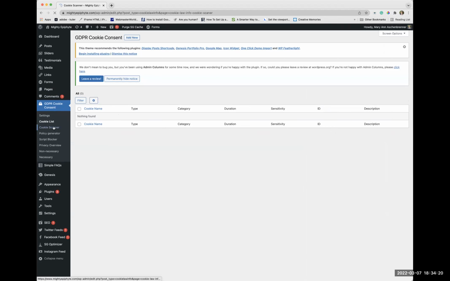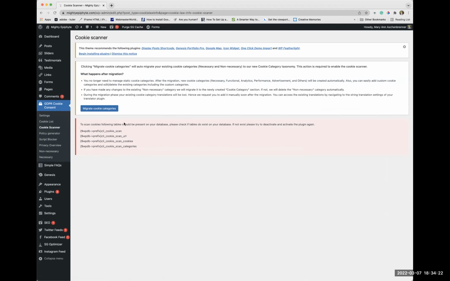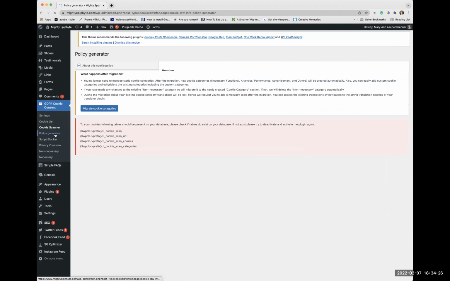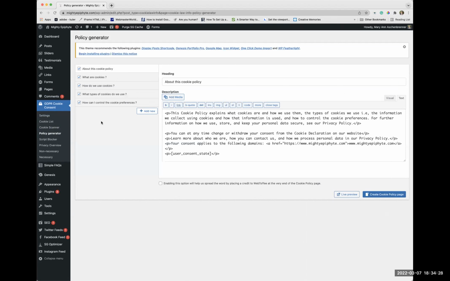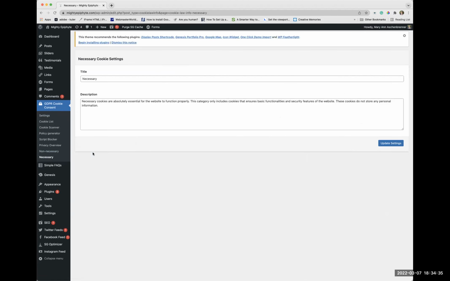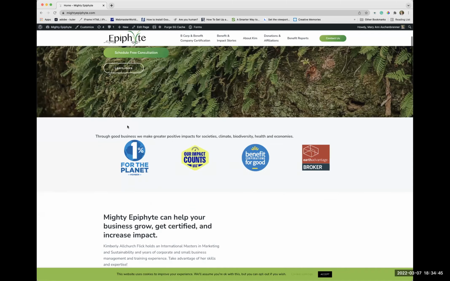Cookie scanner. There are not a lot of cookies on this. And then there's a policy generator page. This talks about what's necessary. There's stuff that comes in automatically with it. And when you go to visit the site, there it is.